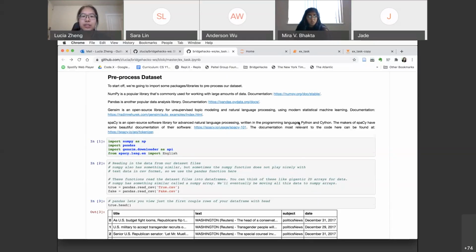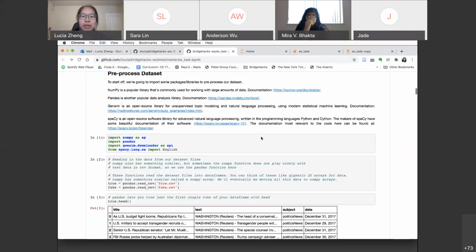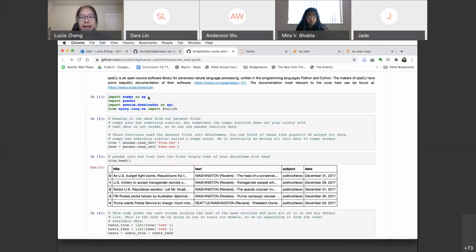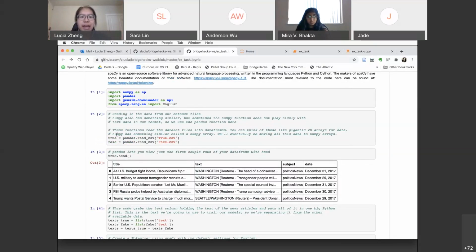The CSV files, again, remember, are the really, really big files that hold all the data here. It's just another format that the data comes in. I have a comment up here that says these functions read the data set files into data frames, and you can think of them like gigantic 2D arrays for data. Essentially, you can read anything from a CSV file into one of these gigantic multidimensional arrays. It's like an array that holds all these different rows in it.